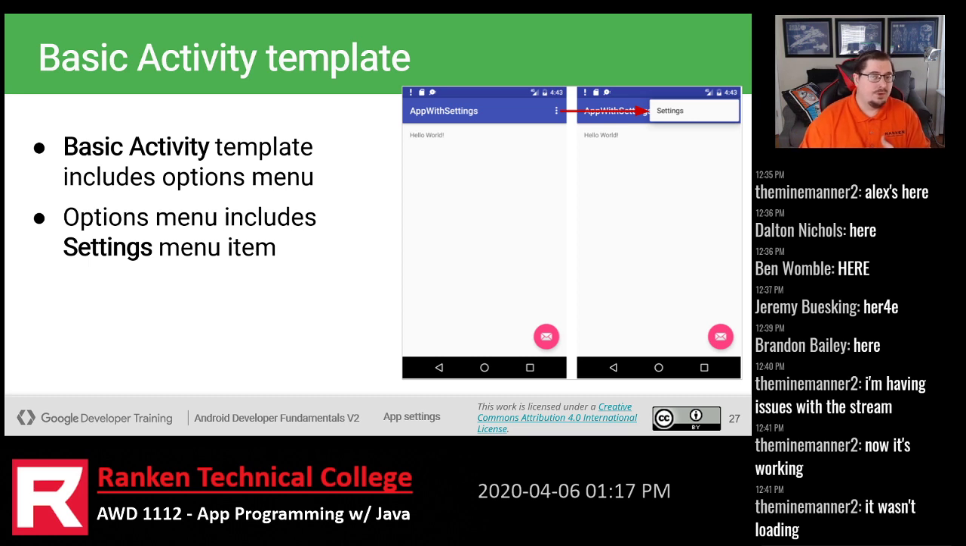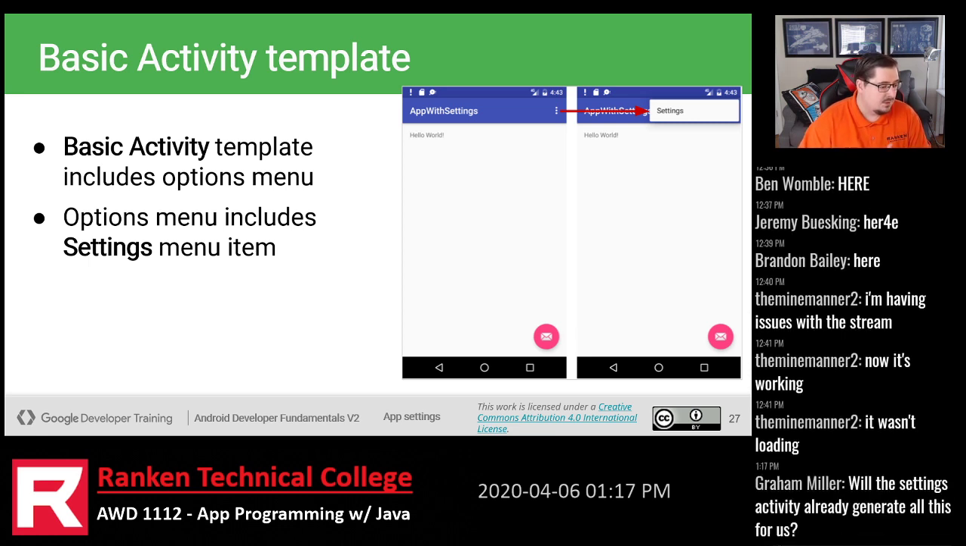So with setting up the activity, you can start it with an empty activity. You can start it with a basic activity template. If you start it with an empty activity, it's not going to start with an options menu, so you'll have to add that menu resource as well, as needing to then hook up the menu to actually take you to the settings screen.